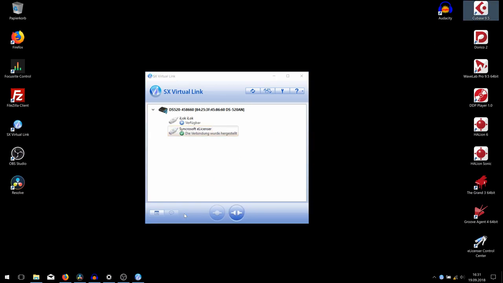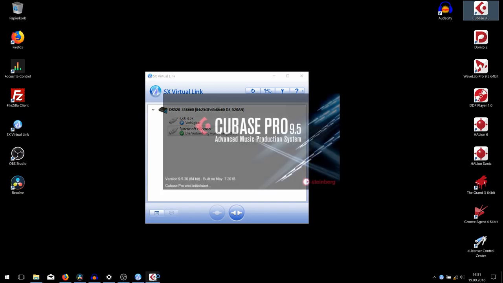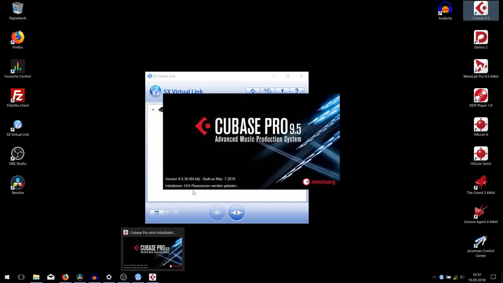And now I start Cubase, a software which requires a USB dongle license. And you can see I can use the software without plugging the dongle inside my computer.